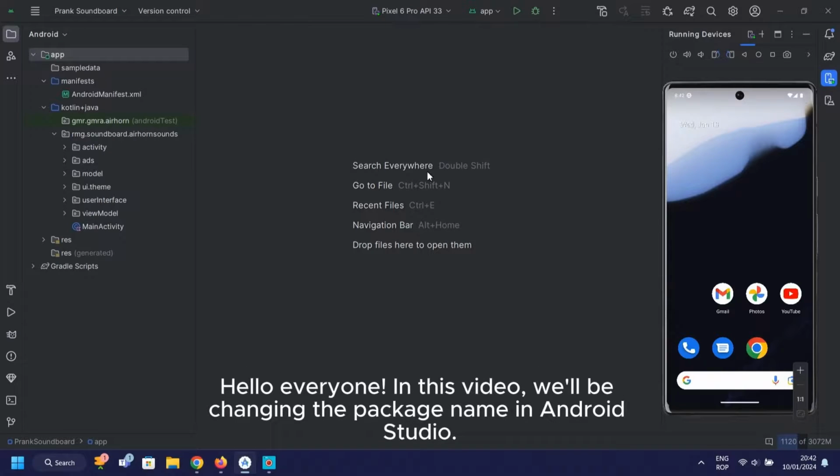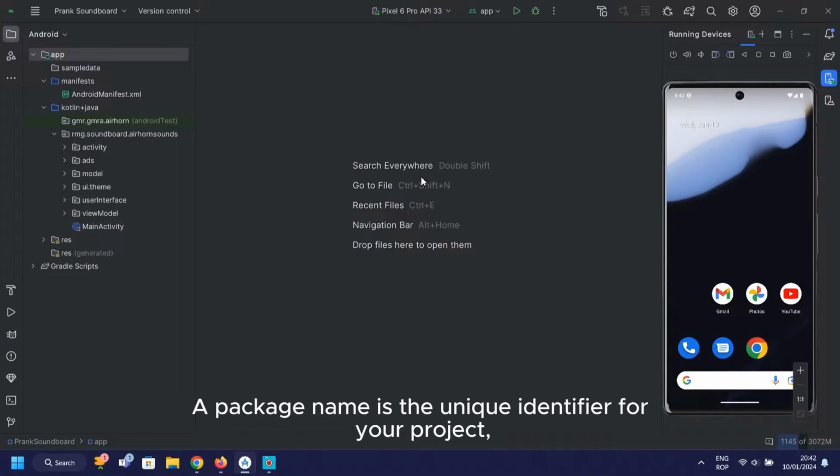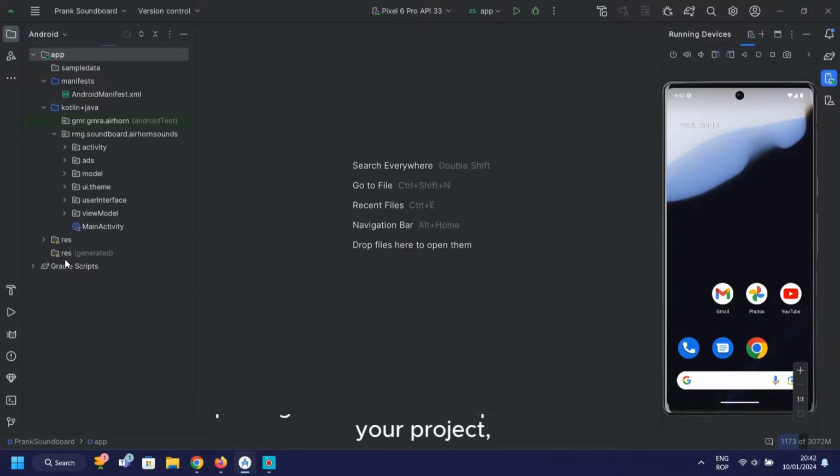Hello everyone. In this video, we'll be changing the package name in Android Studio. A package name is the unique identifier for your project.